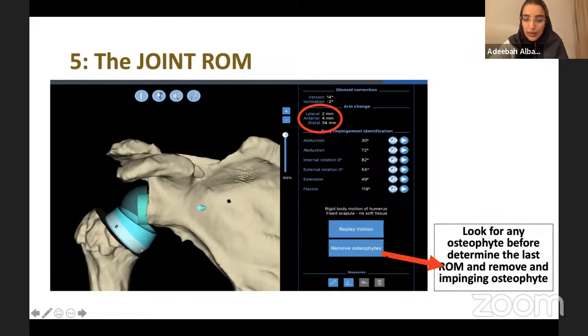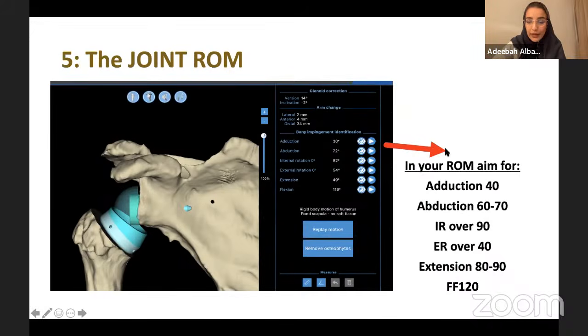And then another very important feature in the preoperative planning is knowing which osteophyte you're going to take off. You have the option in the preoperative planning to remove your osteophyte, and by doing that, you know exactly what to take off intraoperatively. Look for any osteophyte and remove it. And then that's the range of motion that we are aiming for: adduction 40, abduction 60 to 70, internal rotation over 90, external rotation over 40, extension from 80 to 90, and forward flexion 120. I think we almost achieved that during this range of motion.